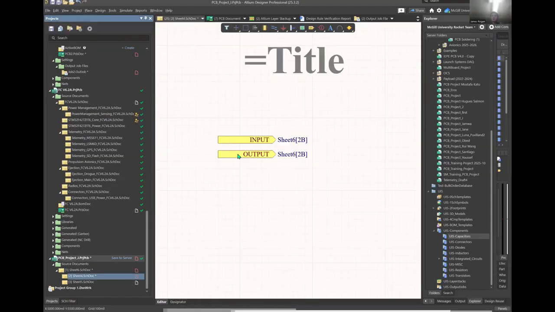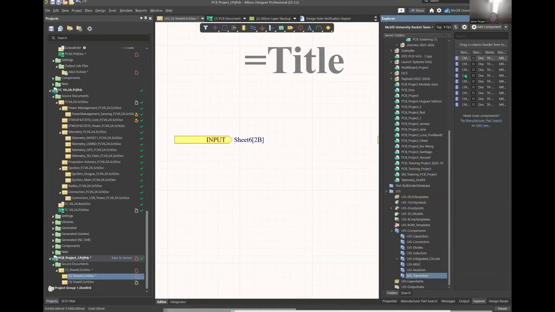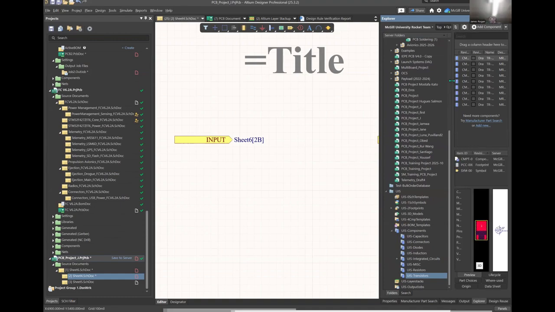Okay, so you have your lower level sheet here. You want to implement a circuit. Let's say you have in mind you want to implement a reverse polarity protection circuit here. So you would go to UIS transistors. Okay, I'll take a step back.